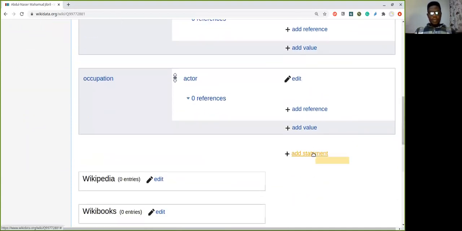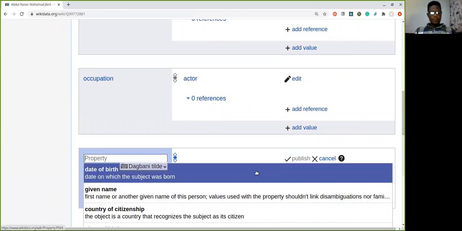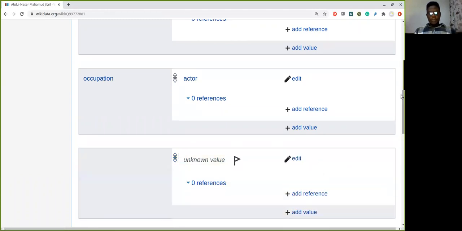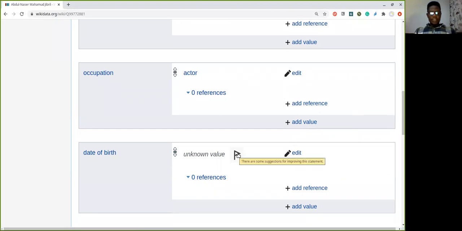Then you may want to add his date of birth, but because we don't know his date of birth, I can simply add a date of birth statement and then come here to use unknown value. Always click on the three boxes here and you select unknown value, then click on publish. So that has been published as well. You see some notification here, which means you need to provide a reference. But anytime you find an exact date of birth, just come and click on edit and add it.